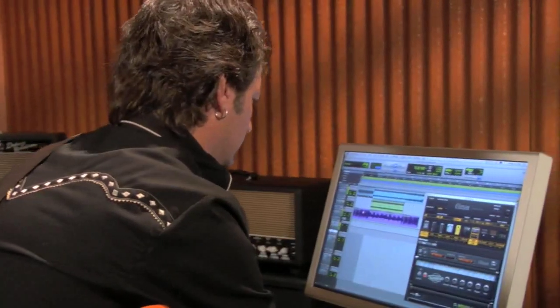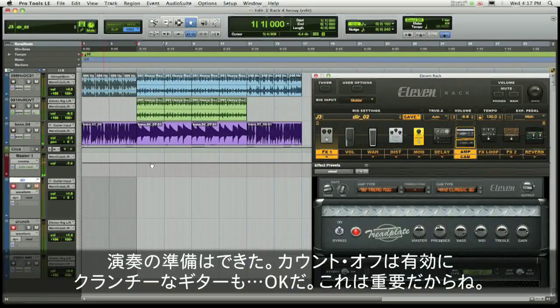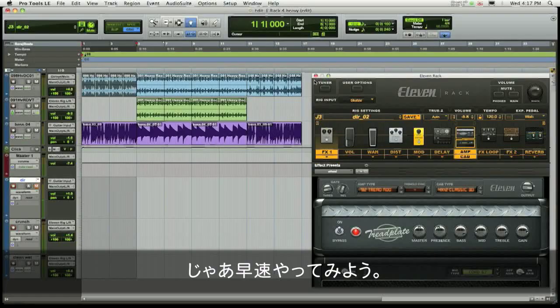So I'm going to play like I'd hope I'd play. So here we have our little section here. So we're ready to play. I've got my count off going on. I've got my crunchiness. It's always important. And let's do it.